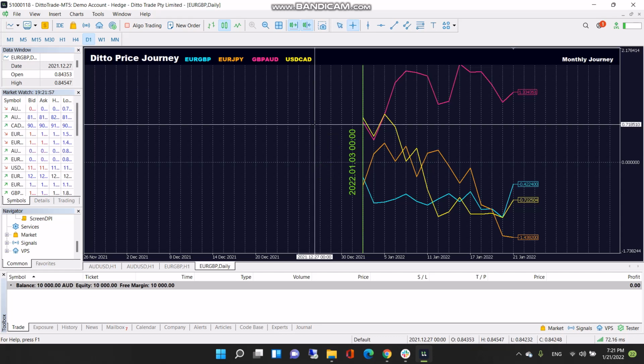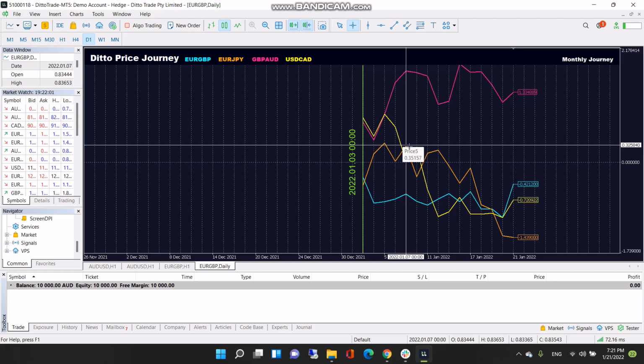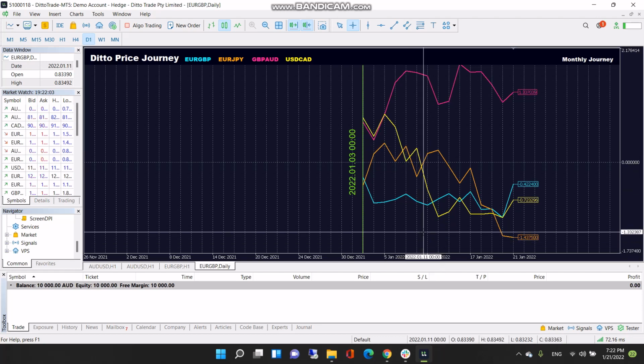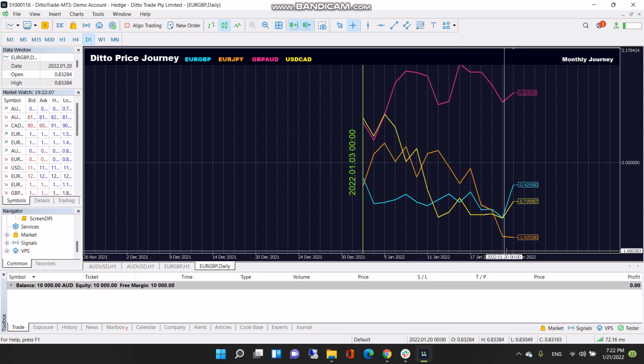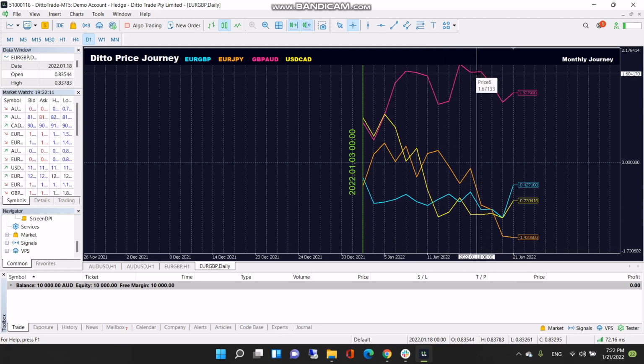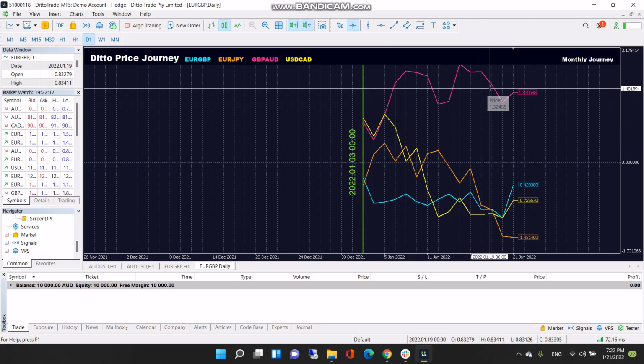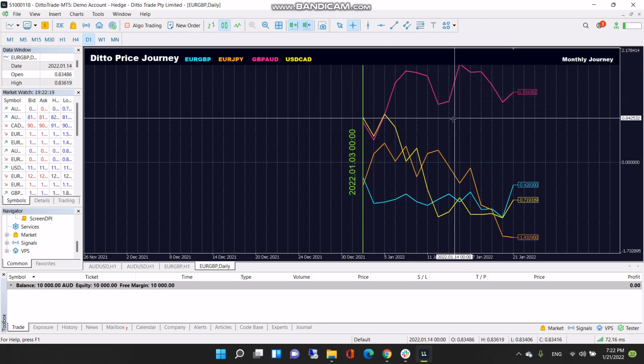If I want, I can click on the mouse wheel in order to have some details of which day each line is drawn, and if I mouse over, I can see the exact change from the beginning of the month until the day I want.